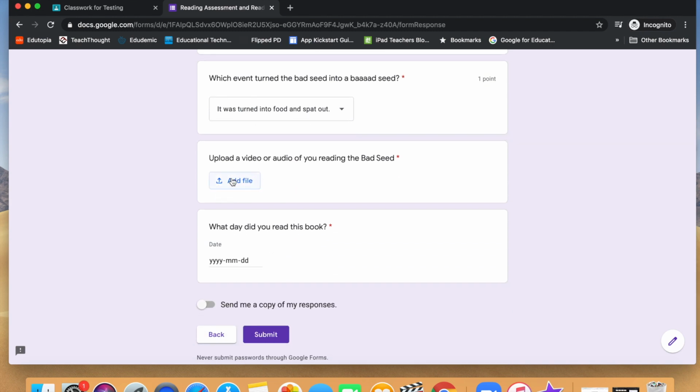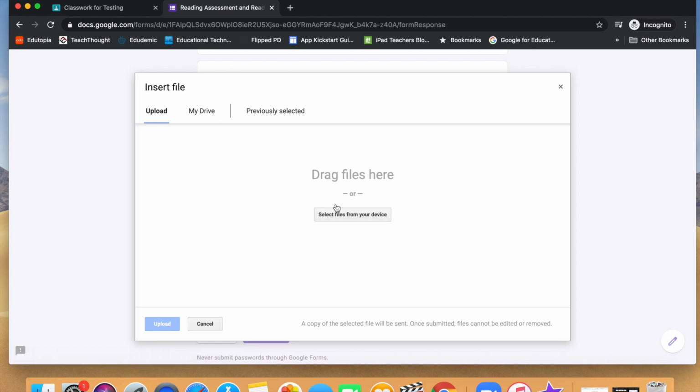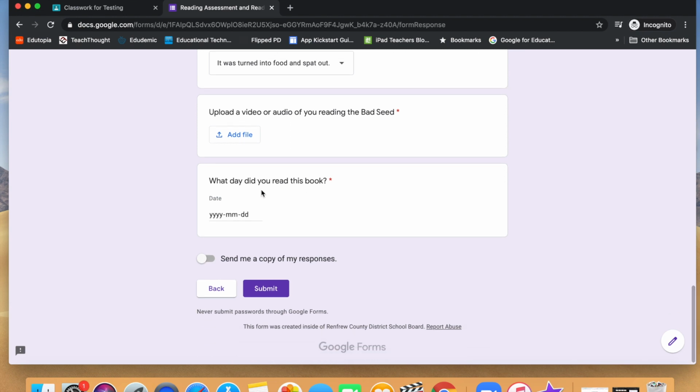Here's the Add a File button, so students are able to choose from Google Drive or their computer a file to upload. And finally, we have a date type question where students must enter a date. After they've finished, they would click Submit.